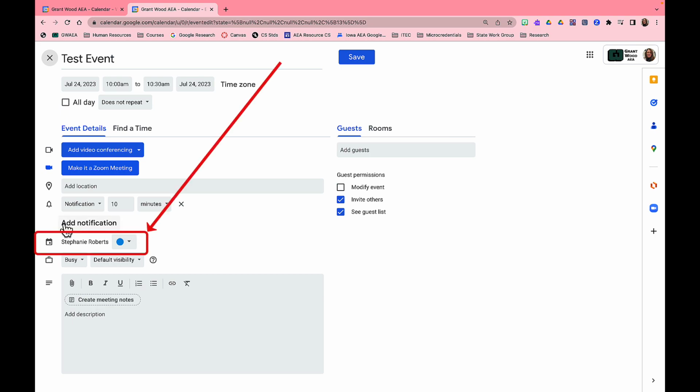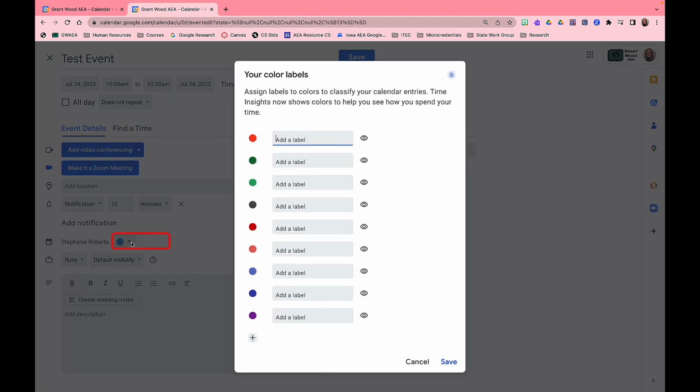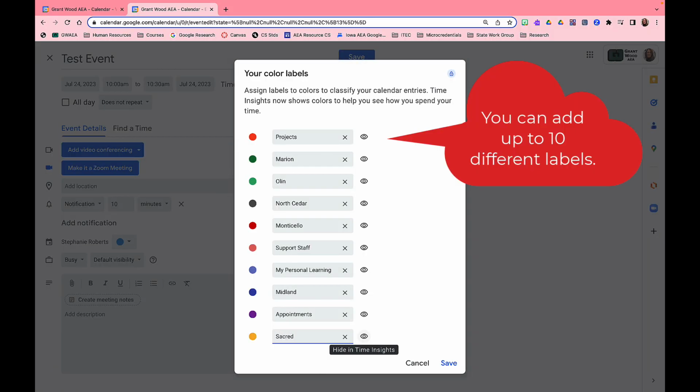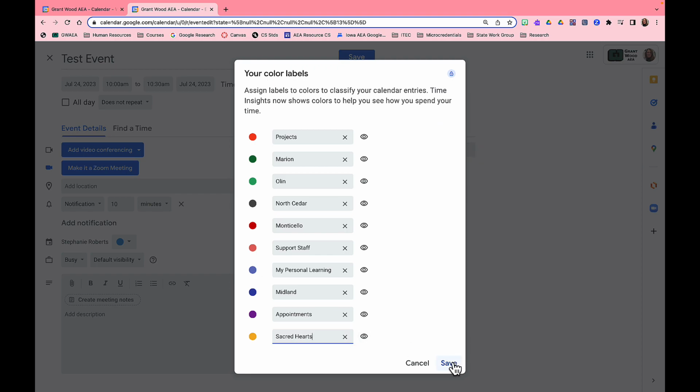But what we're looking at down here is actually our Google Calendar and the colors that I can choose. Once I click on there, you can see the multiple colors I can choose. Right now, none of those labels have anything corresponding with them. To do that, we're going to go ahead and click Add Label, and then I can actually name my labels. And once I finish typing in, I can go ahead and click Save.